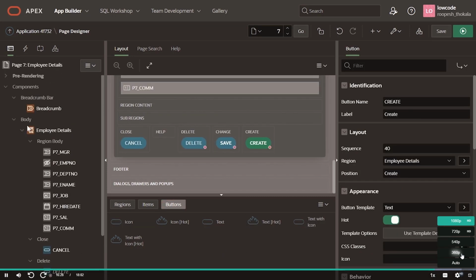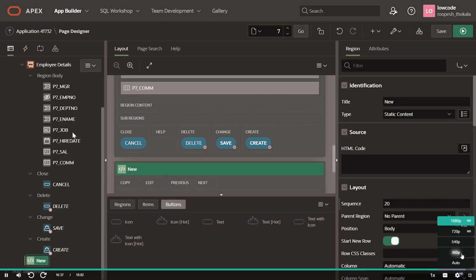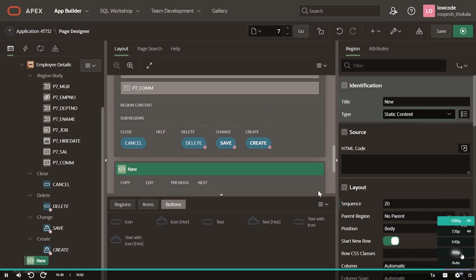To create a new region, in the Page Designer, right-click on the content body and select Create Region. In the right pane, you can give a name to your region and select the type of region that you want to create. Make the changes and finally click on the Save button.